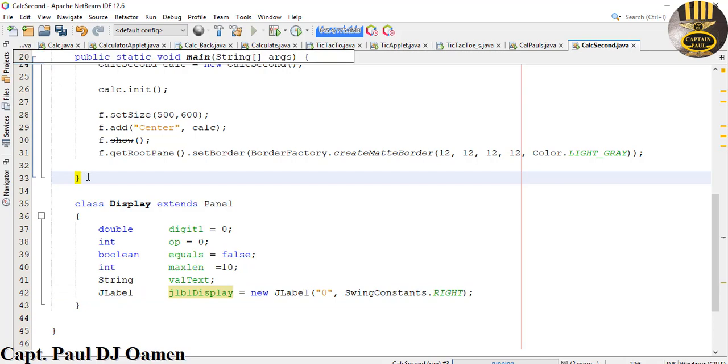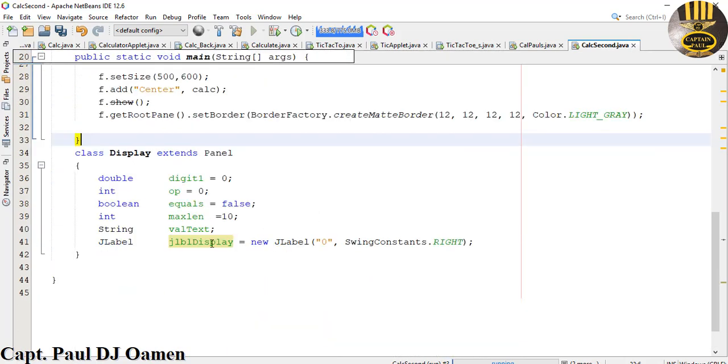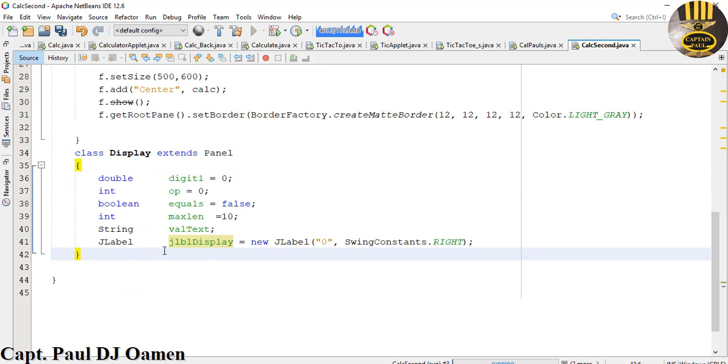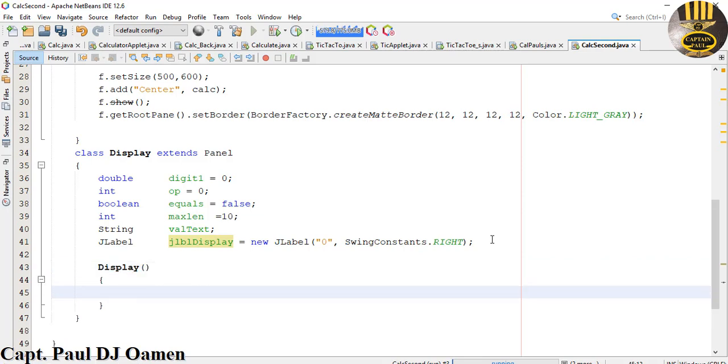We're getting somewhere. So the next thing I want to do now is create a method. No, let's create this first. It's not going to be a method. Let's create a constructor underneath here, and we just call it Display. There we go. Inside this constructor, I want the following to happen. I'm going to say set layout, and that is going to be new BorderLayout.